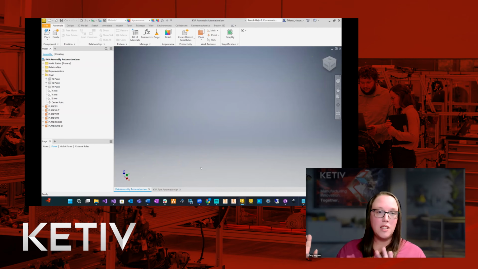Now that I've zoomed out and all of the work planes are very, very tiny, you can hardly see them, but they do exist. If I highlight them all, they're there. So now we need to place those parts that we just created.